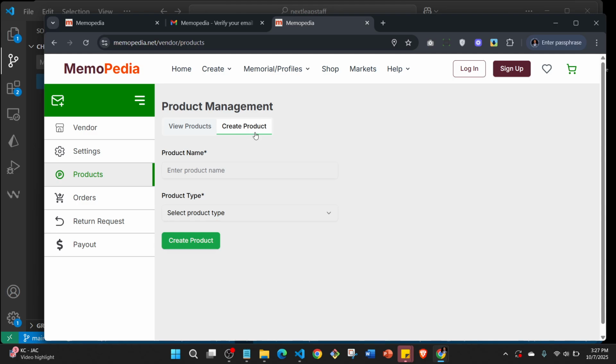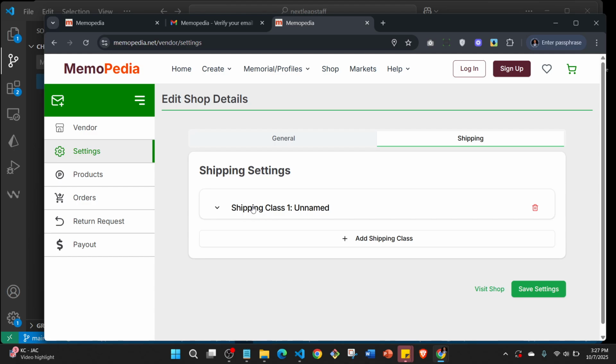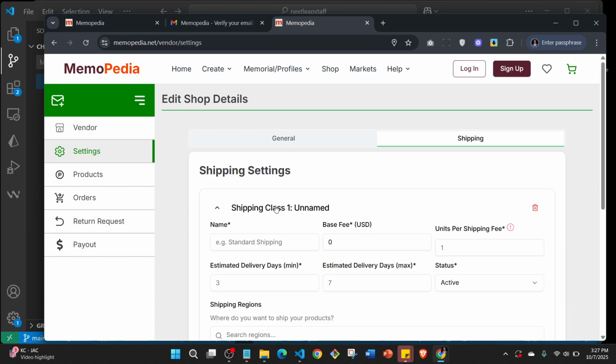Now, the first kind of product we want to create is a physical product. All right. Now, but before you can create a physical product like a phone or whatever it is you sell, you need to specify where you ship those products to. So you need to create your shipping class. For that, you need to go back to your settings and come to shipping. All right. So if you click on add shipping class, then it adds this first one. So click on it to expand it, and then you can go over the settings.